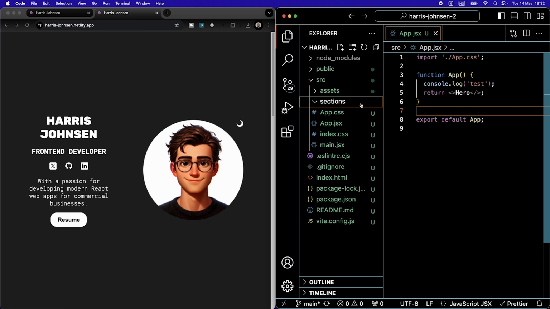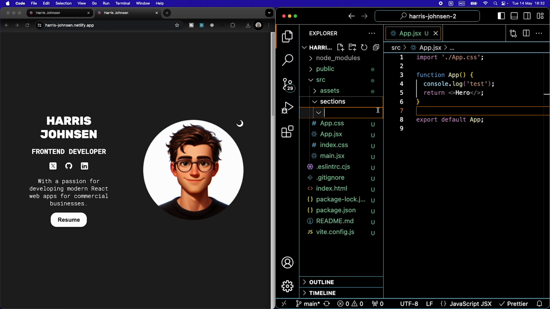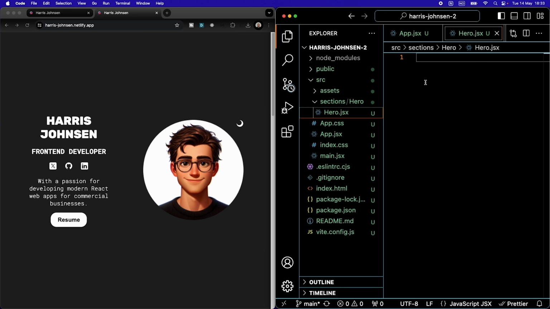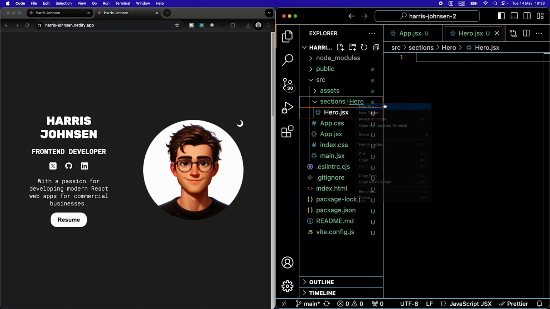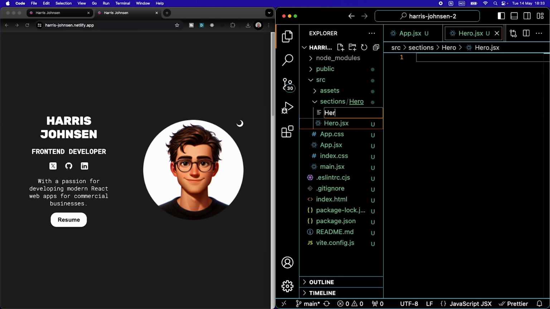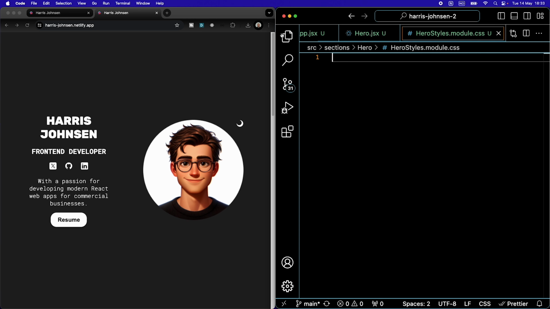Inside of the sections, or actually we're going to create a new folder inside of the sections. We're going to call it hero with capital H. Inside of the hero, we're going to create a new file, capital H, hero.jsx, like so. And inside of here, also in the hero folder, we're going to say hero styles.module.css. And that is a specific naming term for the style sheet of a React component.